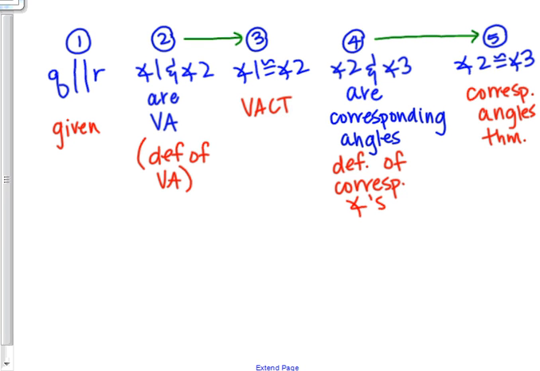A couple more steps here. Actually, just one. So I finally got a couple of these congruency statements that I can use my transitive property with now. So I was trying to say that 1 and 3 were congruent, and because of step 3 and step 5, I can use my transitive property and say that if 1 and 2 are congruent and 2 and 3 are congruent, then 1 and 3 are congruent.